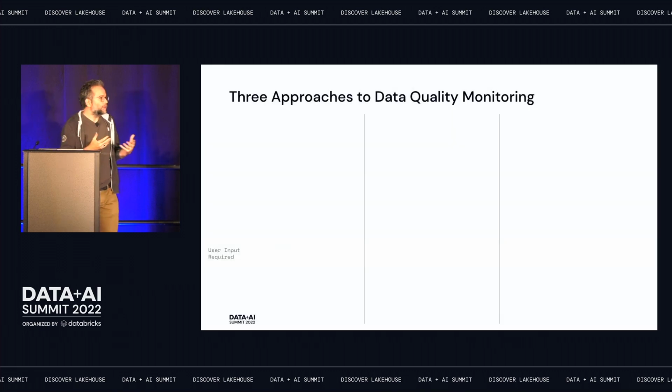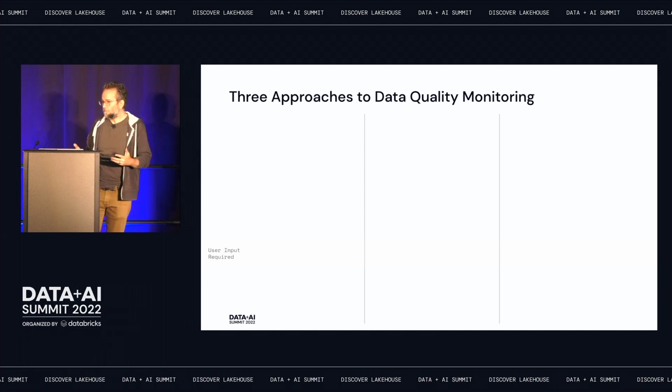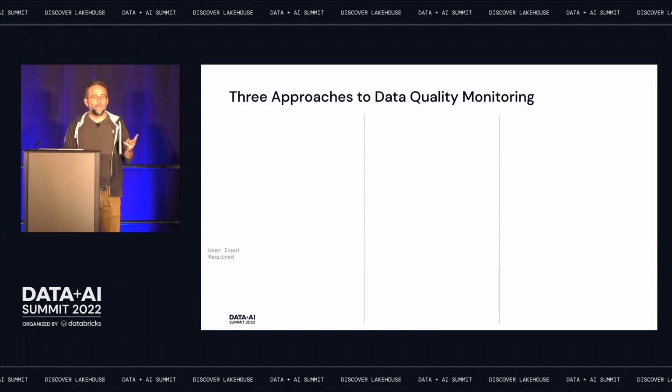So how do you do that? How do you do data quality monitoring? How do you do it at scale? Broadly, we see 3 different approaches to solving this problem. Our platform actually does all 3. I'll walk you through each one.